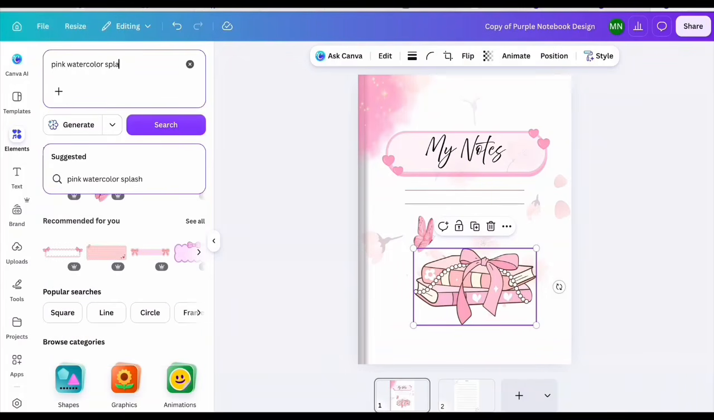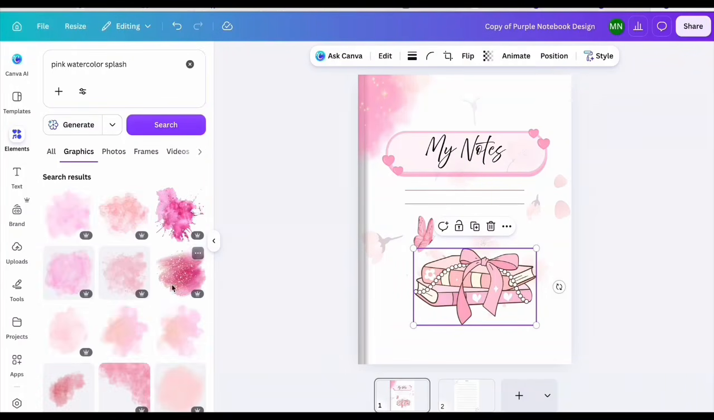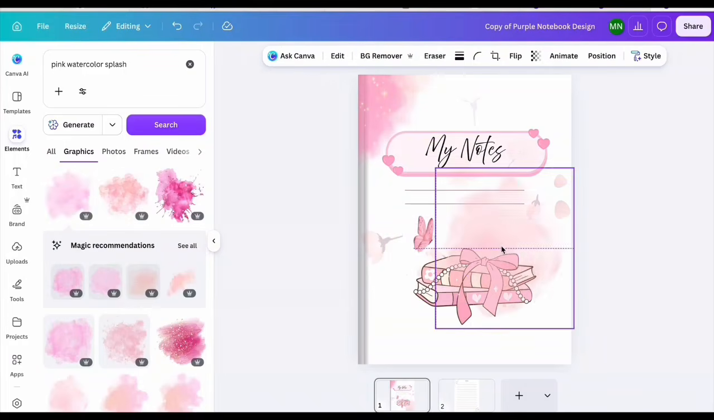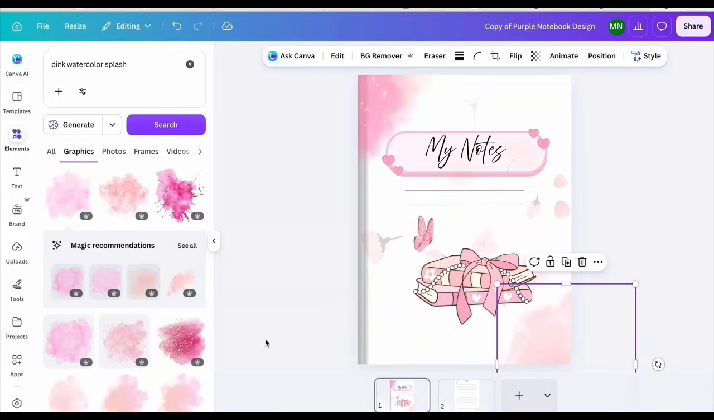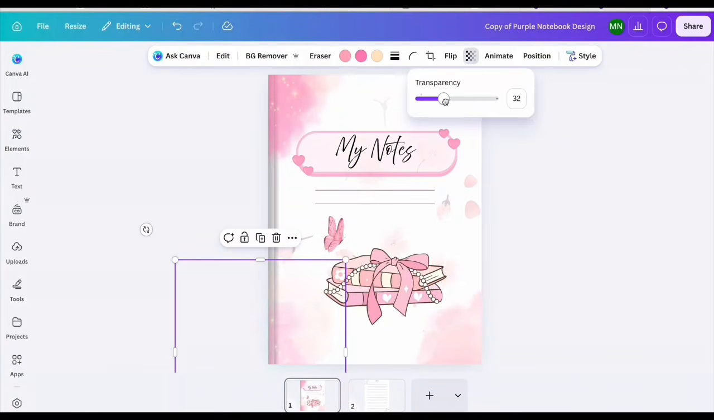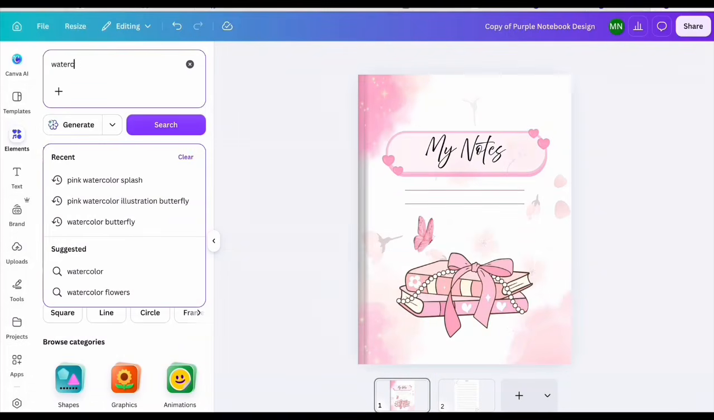Next, I'm going to add some more watercolor elements to the corners of my design because it still looks plain. So I'm going to add this one on this corner. And next, I'm going to duplicate this element and place it on the bottom corner. And I'm going to reduce the transparency.